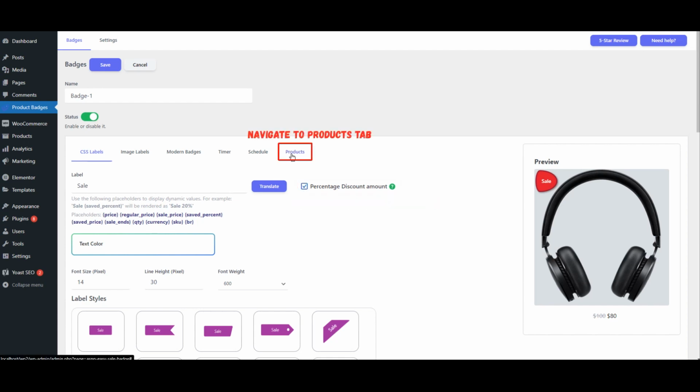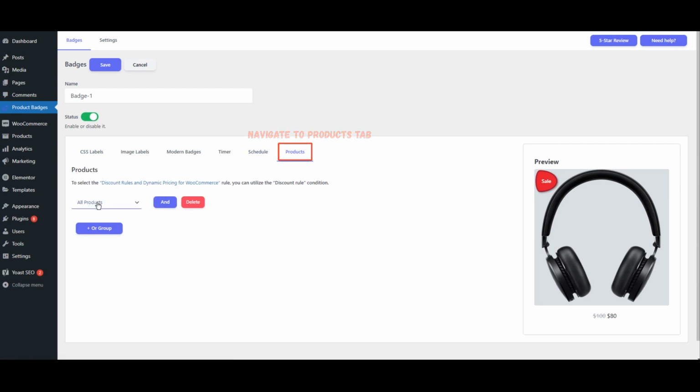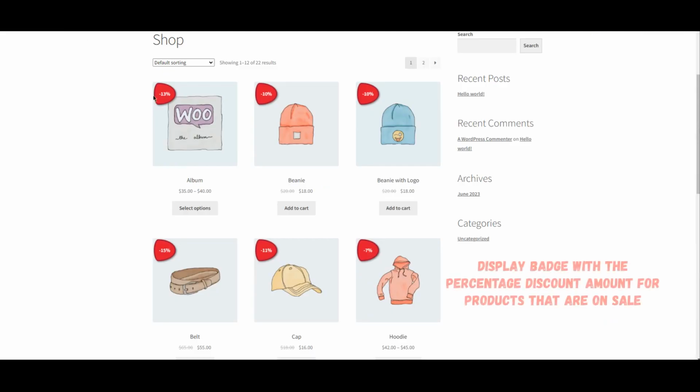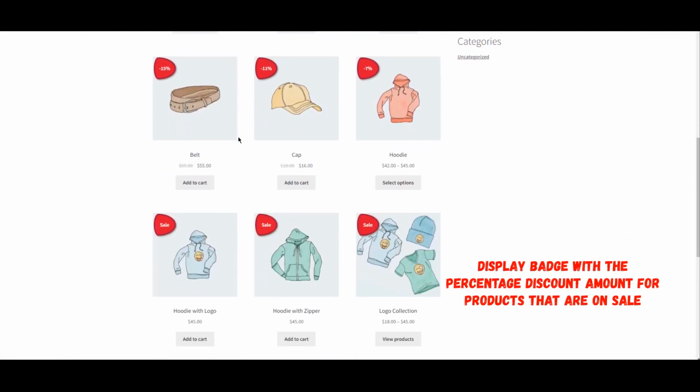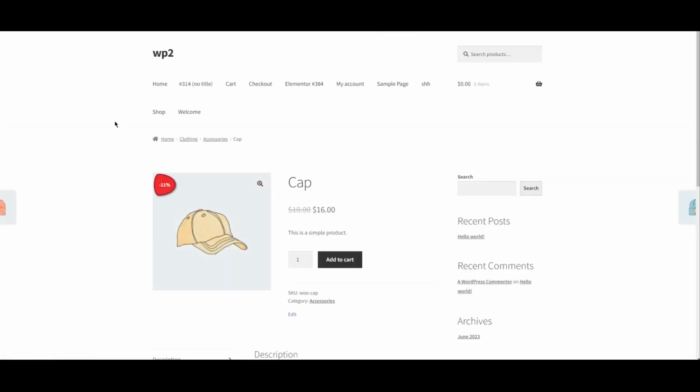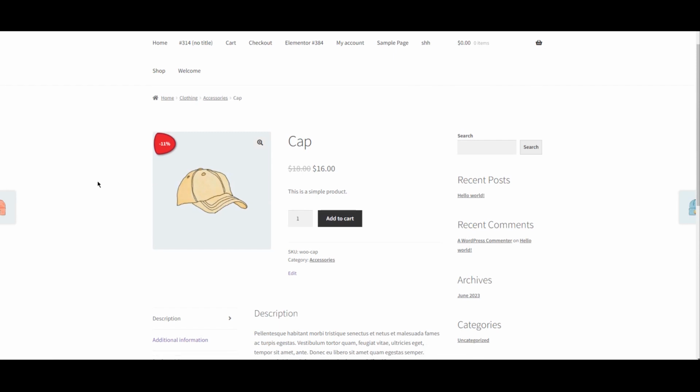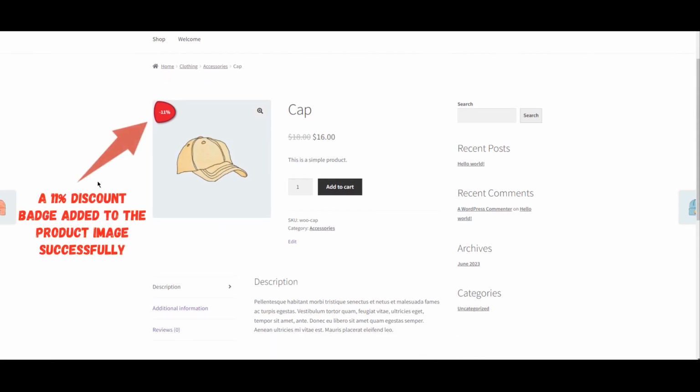Navigate to Products tab. Select all products. Save your changes. Display badge with the percentage discount amount for products that are on sale. A 11% discount badge added to the product image successfully.